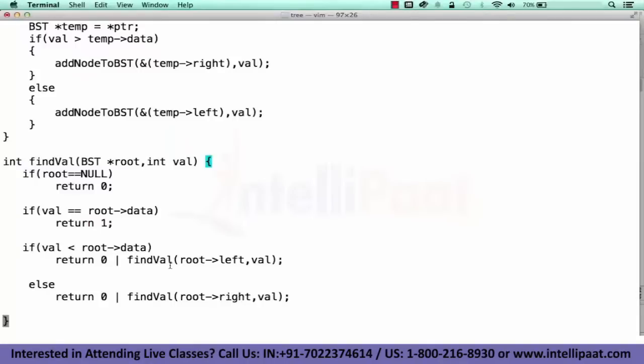So this is a recursive function where findval is called within itself, and we will be returning some value. If we are traversing and find an element which is null, meaning we didn't find the element, we will return 0. In case we find the element, we will return 1.